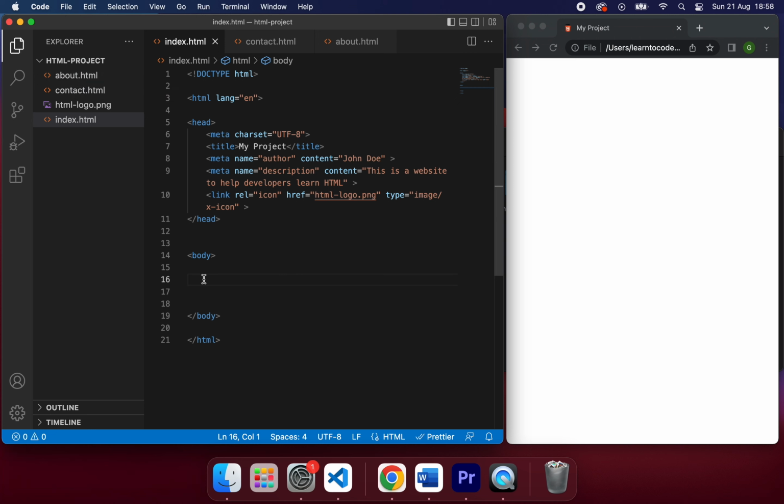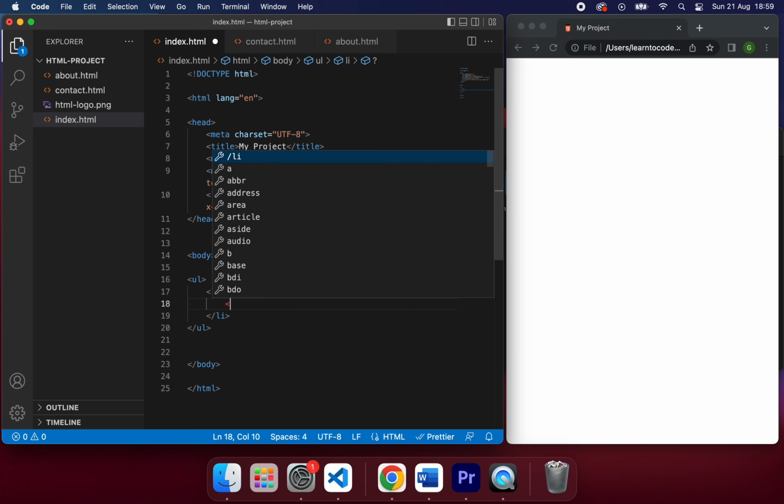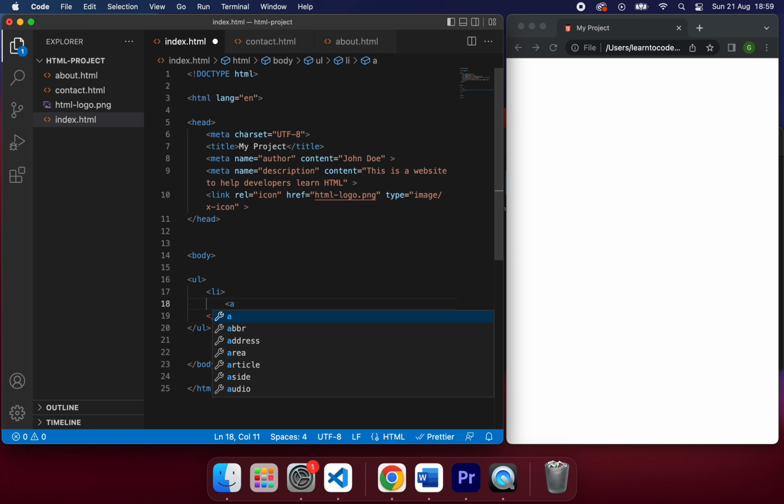So what we're going to do is create a menu to click between these different pages. We're going to start off with this unordered list that we spoke about the last time, okay? And we'll have our list item, and inside of our list item, we're going to have one of these link tags that we spoke about, okay? And we'll say this is home. We'll start off with the home, okay? So our home page is this index.html.